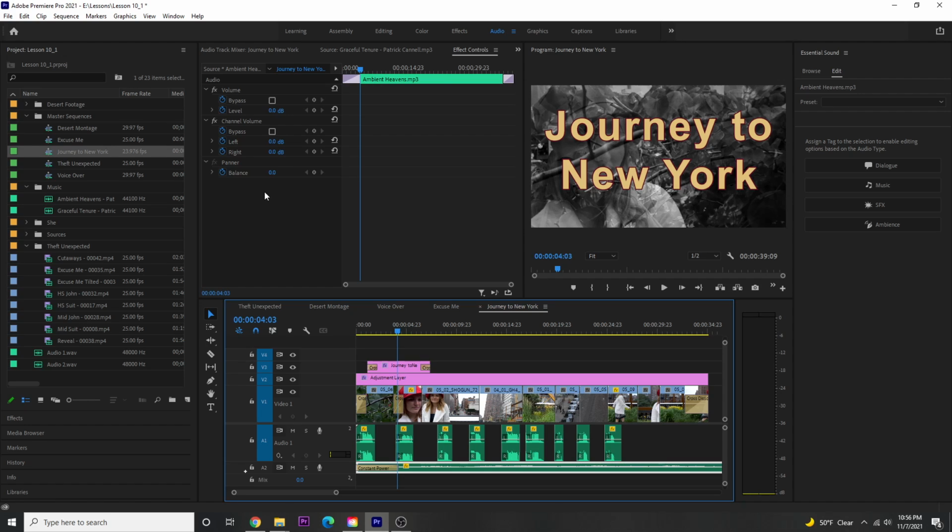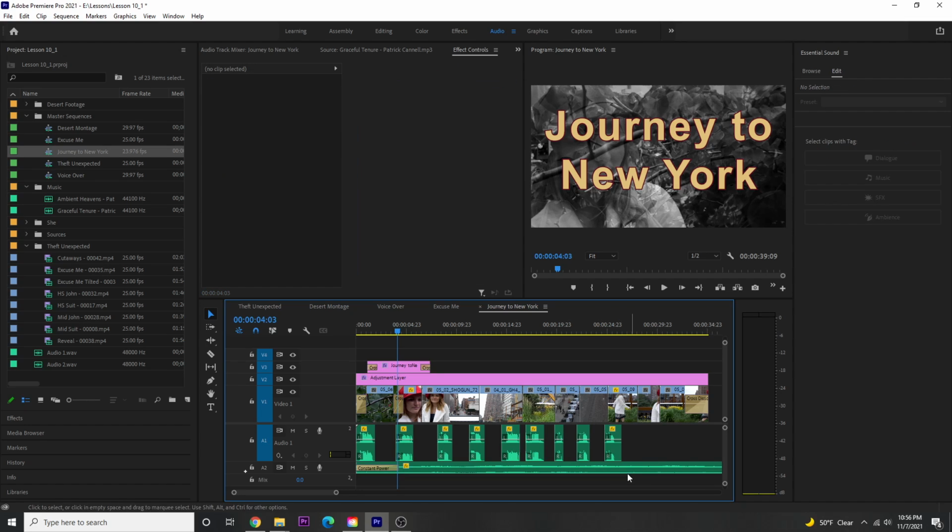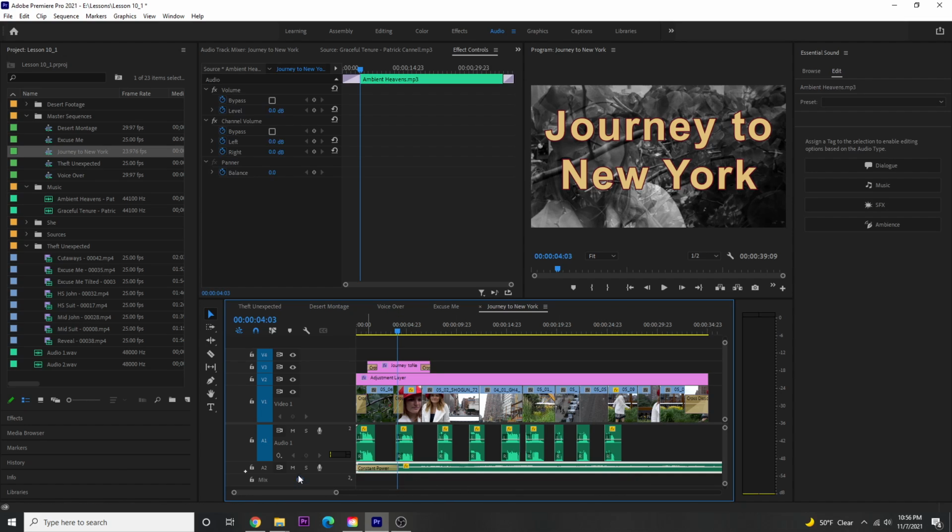However, if you're on a time constraint and you want something that will get you close faster, one of the things that you can do is use the Essential Sound panel. It has gotten fairly smart. We want to start off, we're going to highlight our music track. We're also going to make it a little bit bigger so you can see it a little bit better.